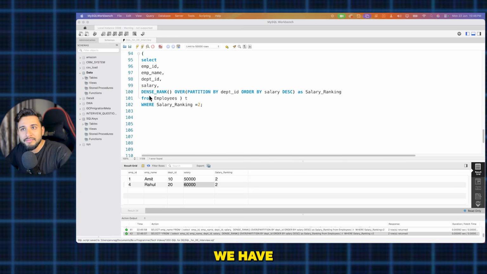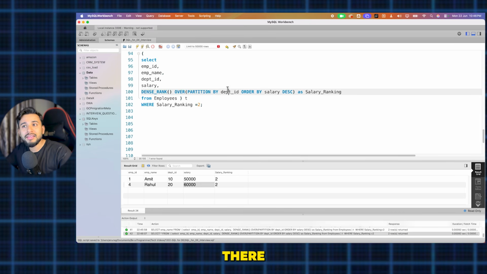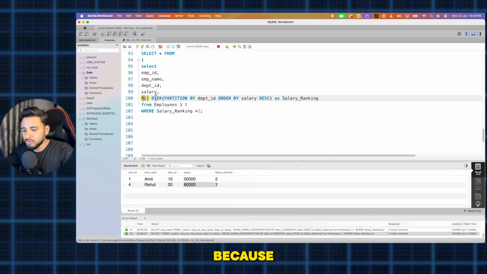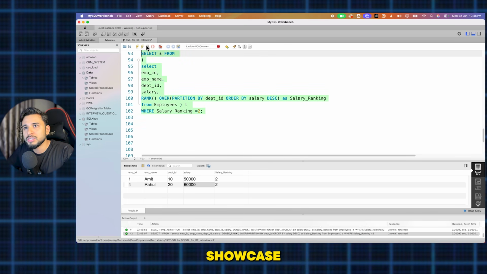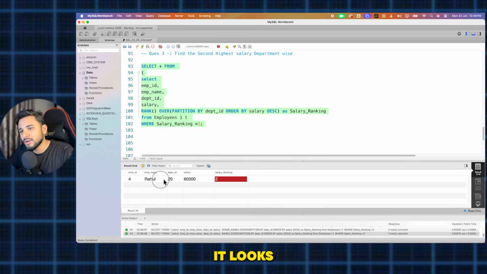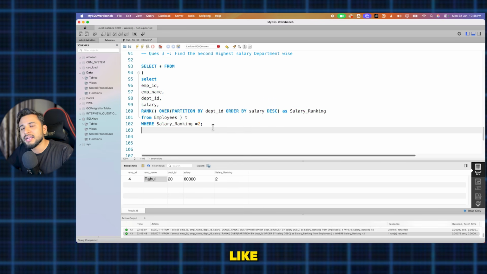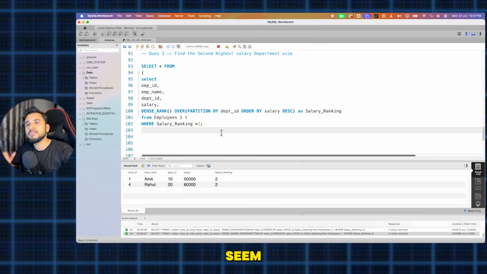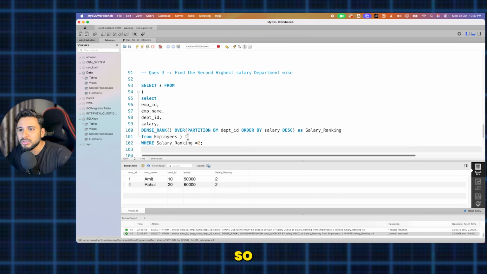So we have used DENSE_RANK here because there were two people having the same salary in the same department, which was the highest one. We didn't want to use RANK, because when we use RANK, I'll showcase what will happen. Just run it, and this is what it looks like. That is the difference between RANK and DENSE_RANK. If the same salary is there, you get the ranking 1, then it will skip the number 2 and go to 3. That is how it happens, it skips that number, and we don't want that.